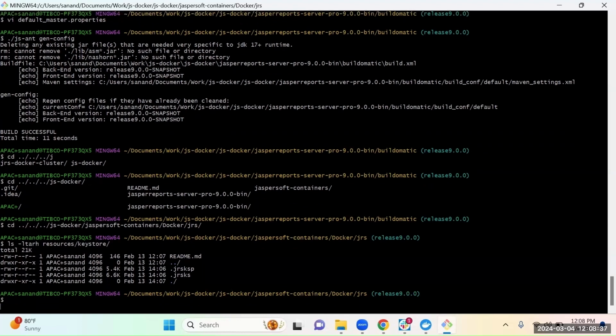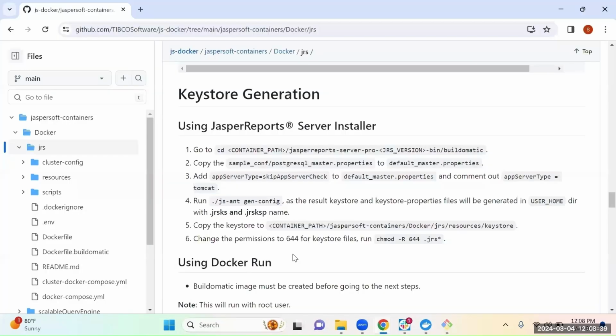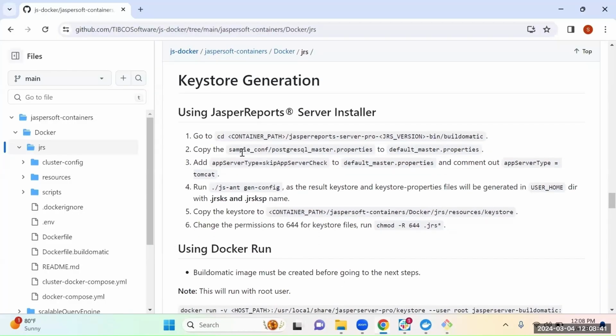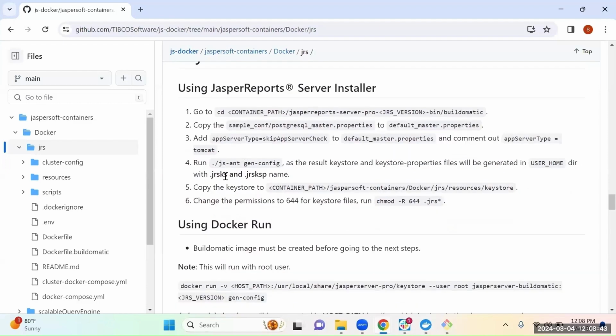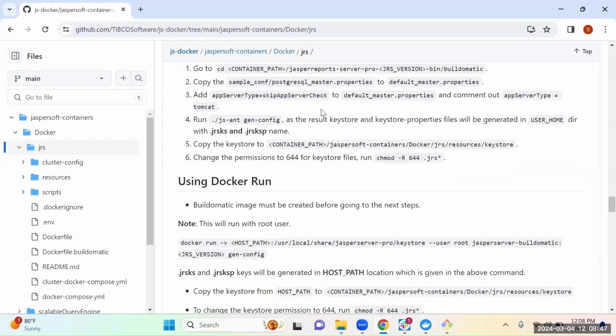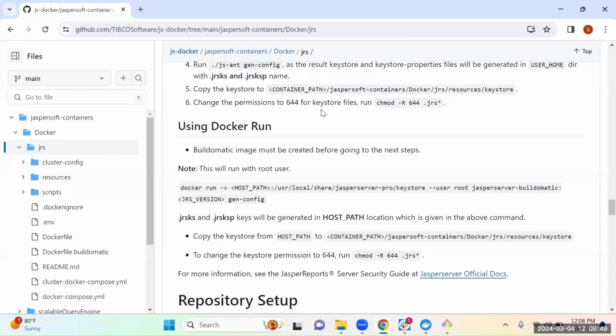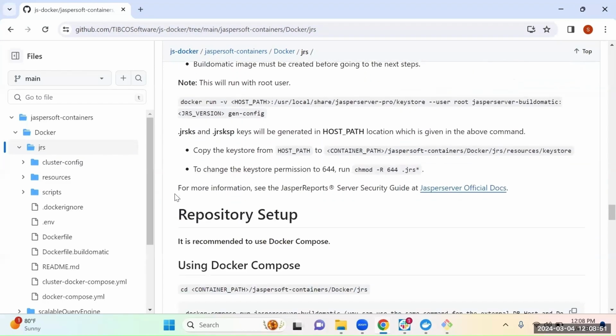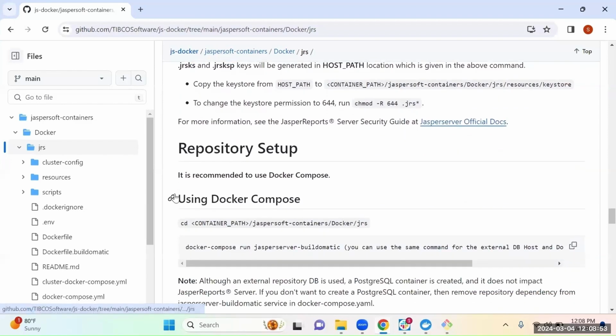So, okay, that's all for the key store generation. However, since we have used the JasperReports Server installer here, you can also do it using Docker Run. Just follow these steps and it will create your key stores.